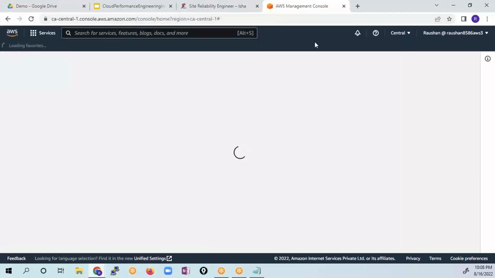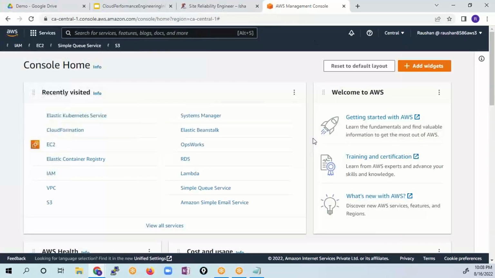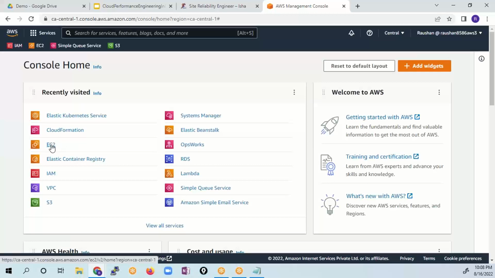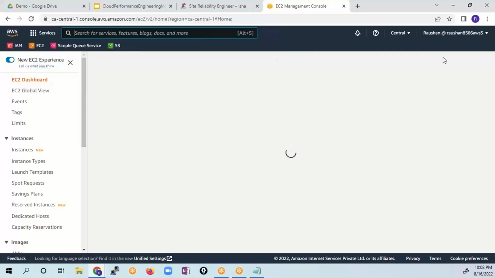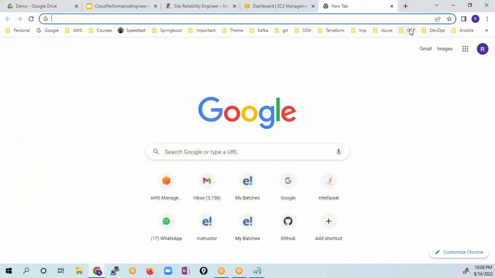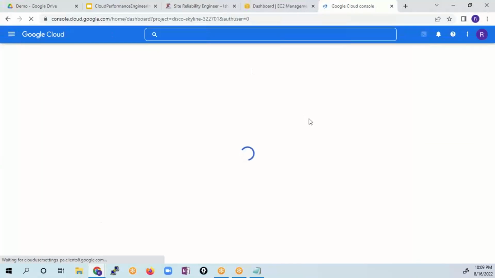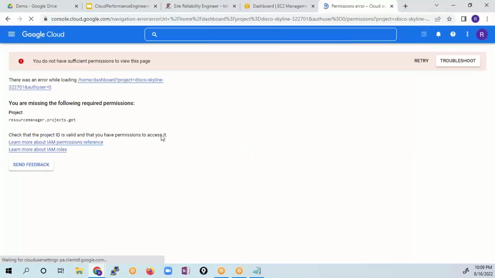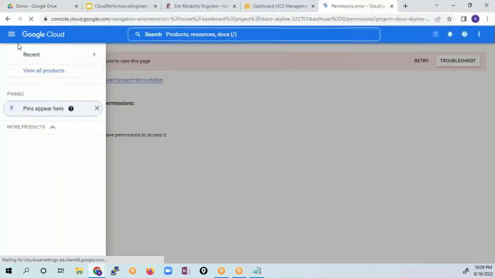I'm launching AWS here. If I need a server, I'll go to EC2. I know EC2 is the service that I need to go to in AWS to get the server. I go to EC2 and I can provision some servers. In GCP, I know the same EC2, they're calling it Compute Engine. So this is GCP, guys, Google Cloud Platform. I know that it's the same.